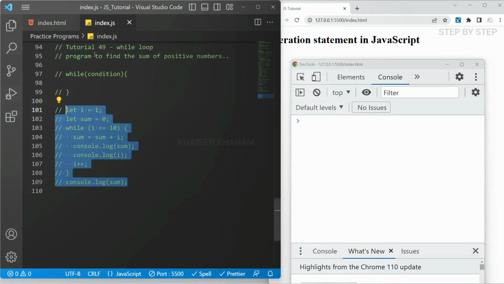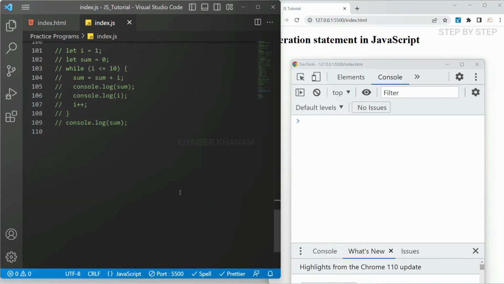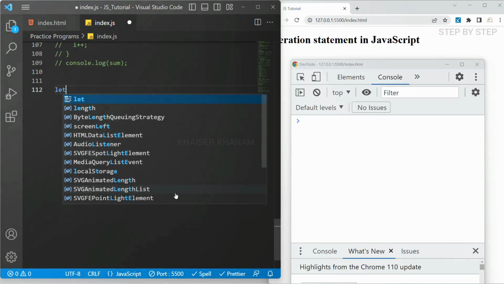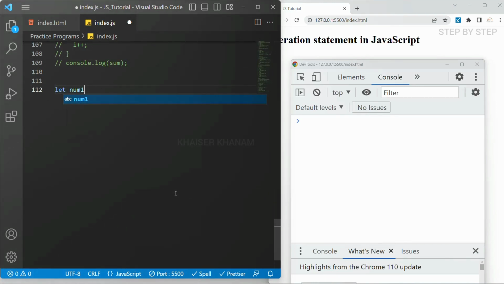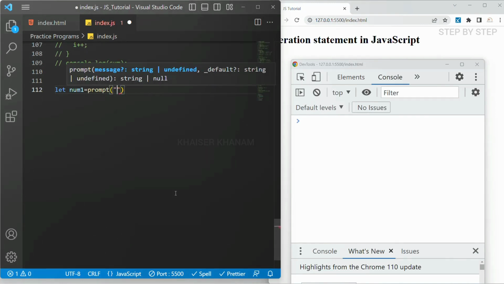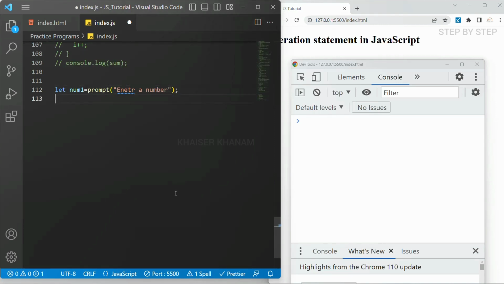Now we are going to see this example: a program to find the sum of only positive numbers. Here, let number1 be equal to, I will be using prompt, where I will be giving the numbers. Enter a number. I just want to give positive numbers here.